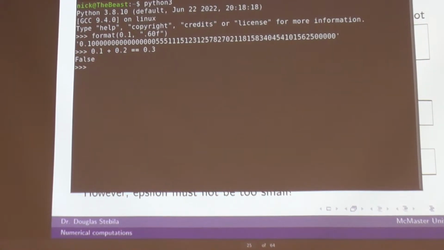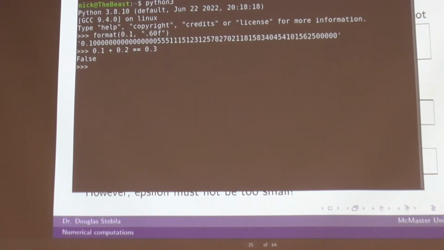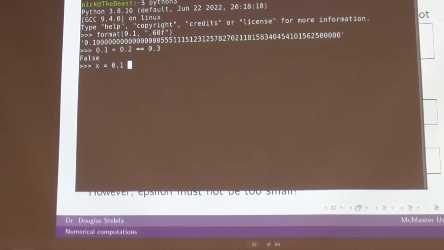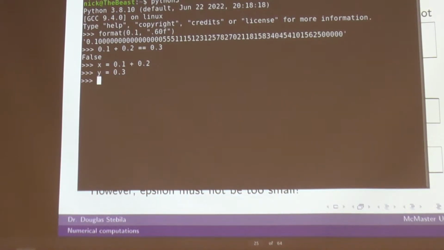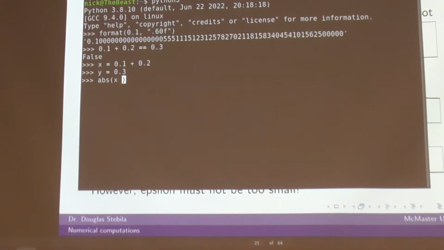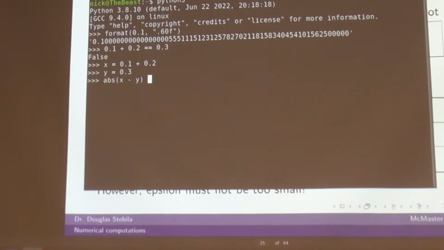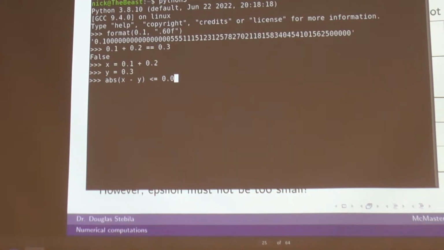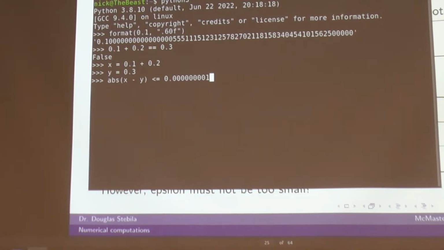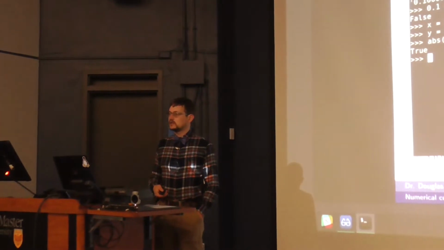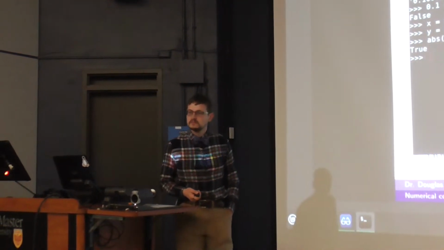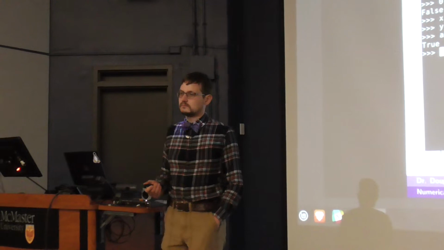0.1 plus 0.2 does not equal 0.3, right? However, if we say x is 0.1 plus 0.2 and y is 0.3, and we say the absolute value of x minus y is less than or equal to 0.001, that does come out true. So you're testing it within some particular degree of precision, yes? Then normally what's going to be the value of epsilon?